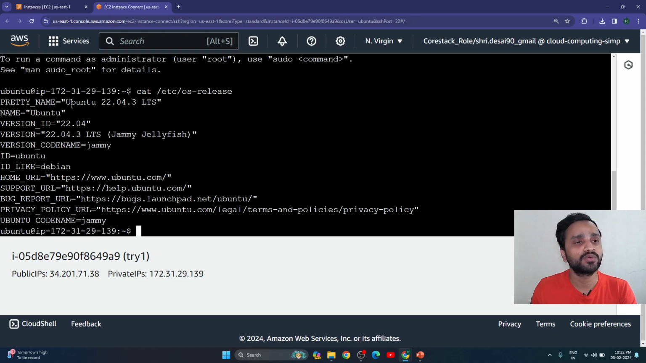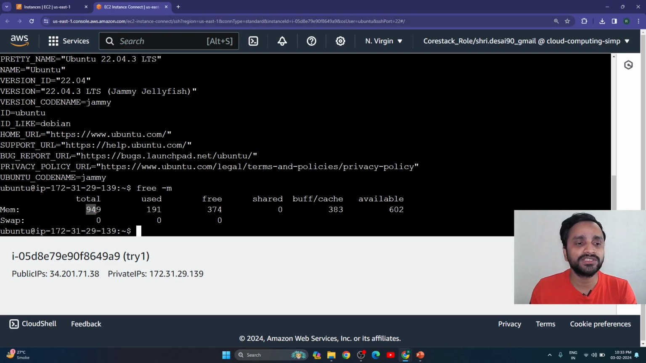So our operating system is Ubuntu 22.04.3, name is Ubuntu, version is 22.04. All the information is available, meaning the same configuration we selected on the AWS console is created here. Now let's check the memory of this instance, whatever we selected while creating it. So just type free -m. See, we selected 1 GB, meaning 949 MB, approximately 1 GB, is available here.